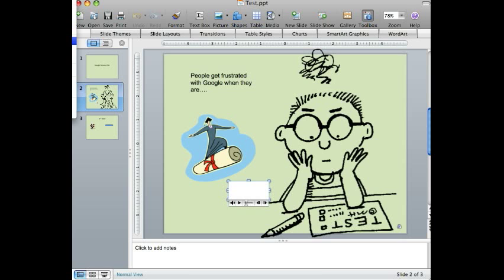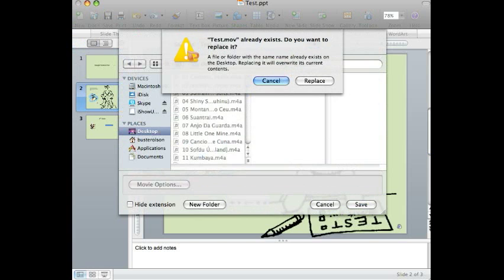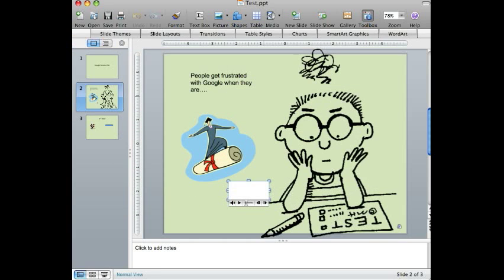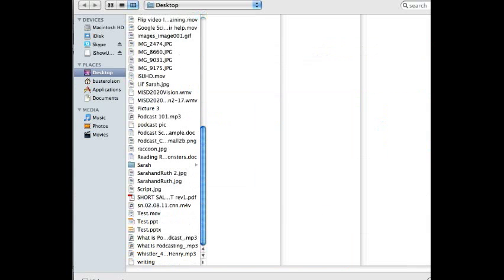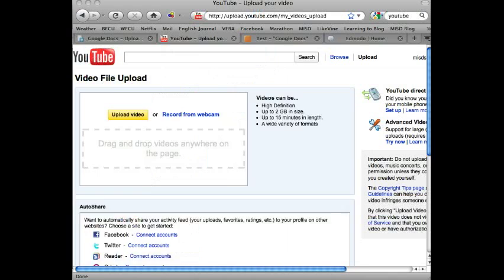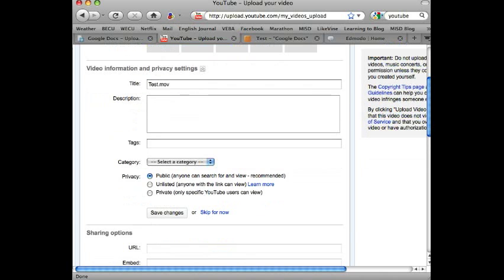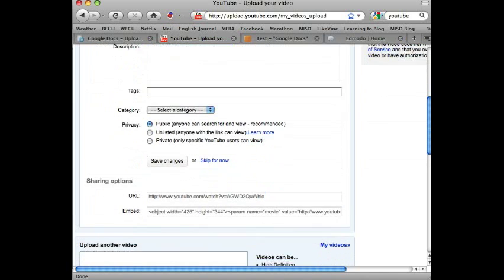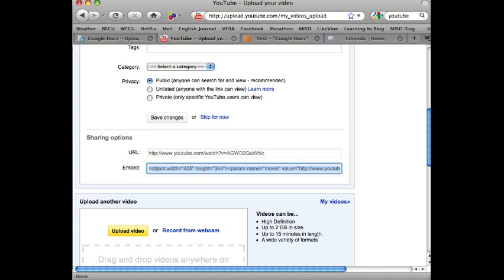Then I'm going to go to File, Save as Movie, because I made some changes, replace the old document. Okay, now let's see how that uploads to YouTube. And I have to make this public so everybody can see it. And now I have the same embed code. I'm going to copy that embed code.